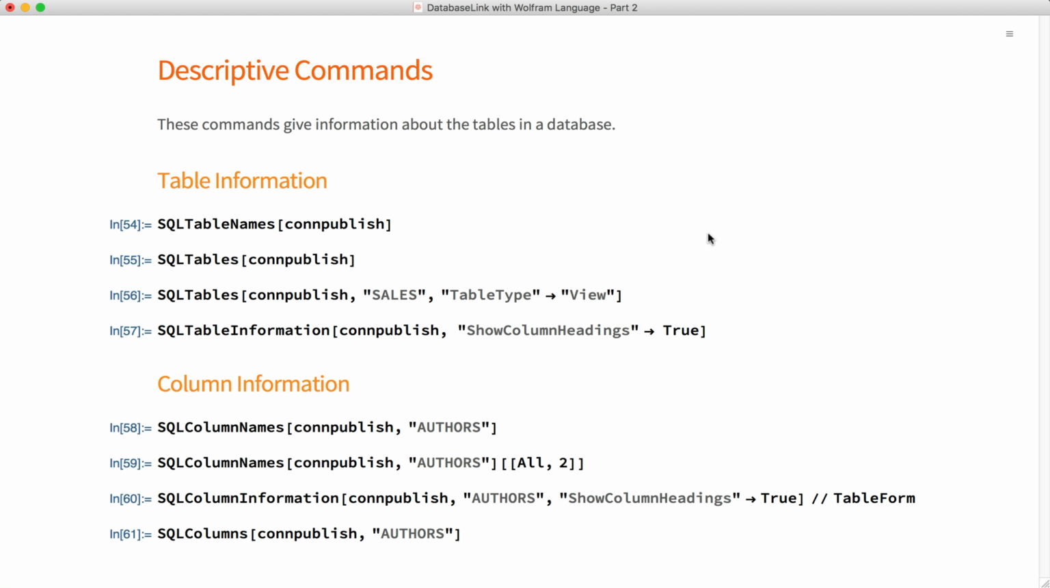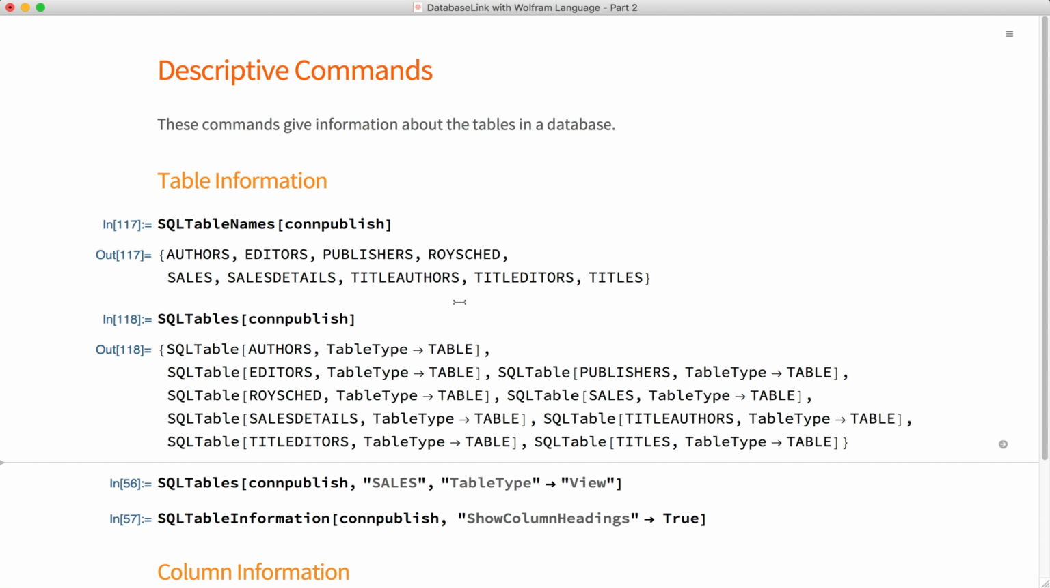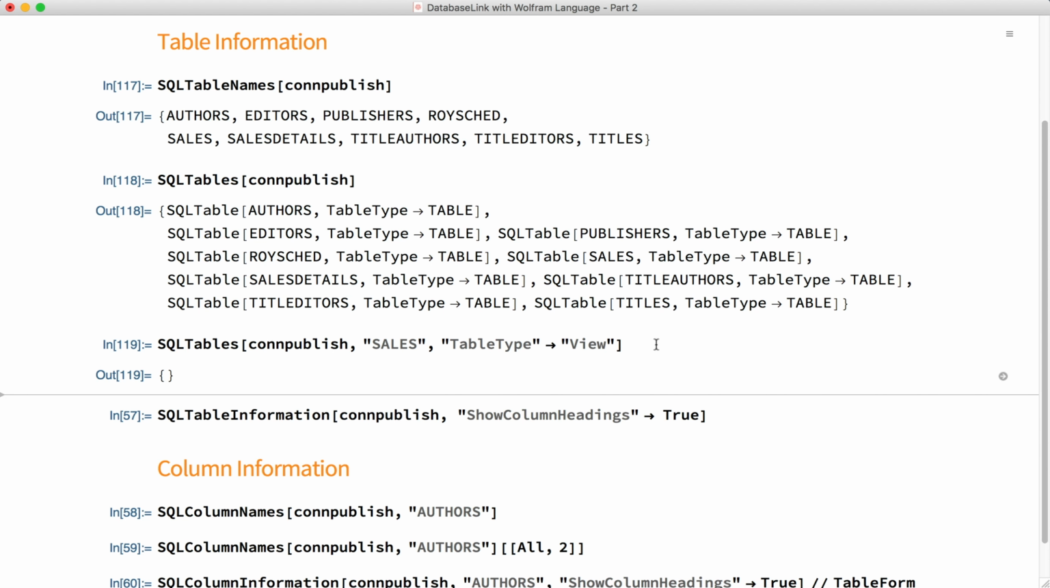Some of the descriptive commands that are built into DatabaseLink are SQLTableNames, SQLTables, and SQLTableInformation. So this set of commands gives you all the information about the table itself. For example, here, if you do SQLTableNames on the Publisher database, it will show you all the different tables that are in that database. And SQLTables gives you a little more descriptive version of the same. Let's say you want to know if there are any views in the database, and you evaluate that with TableType going to View. Since there are none here, it returns an empty list.